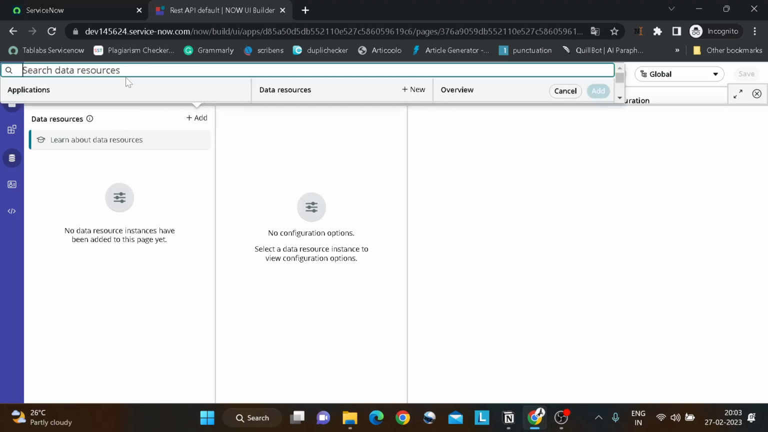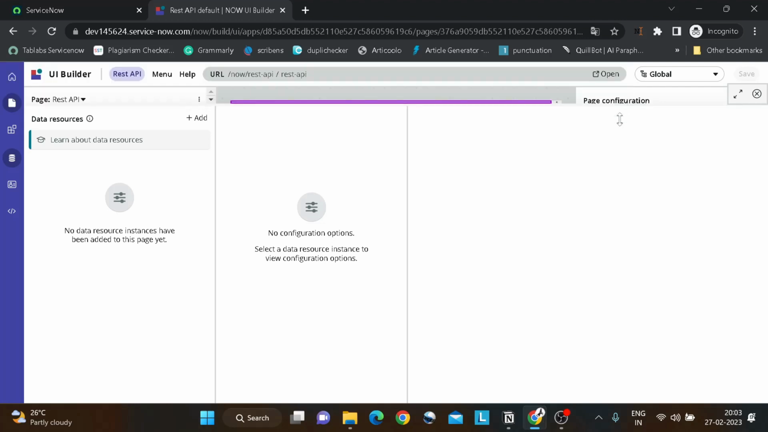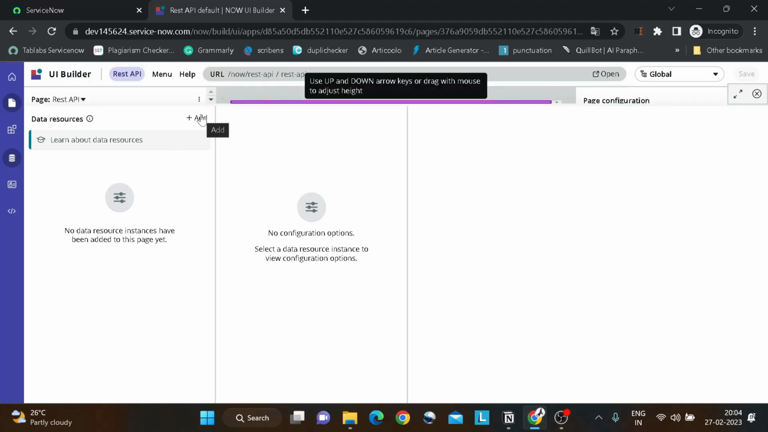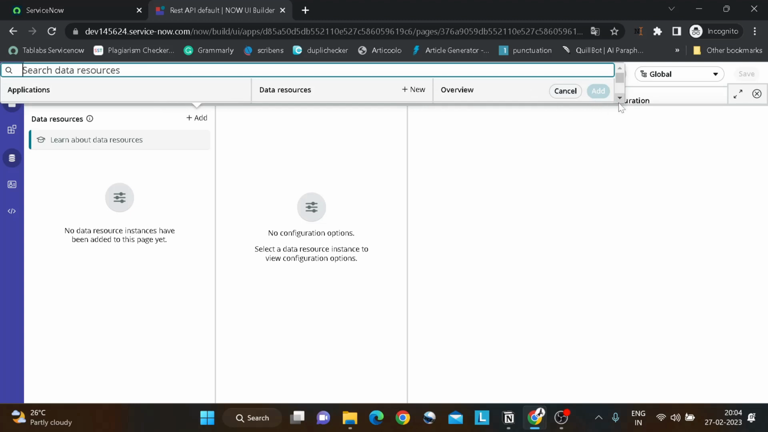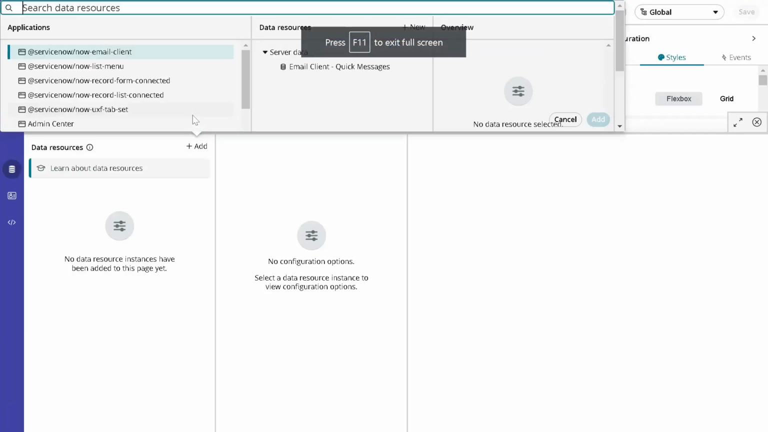And we'll go for add, and here we will search for the component which we have created. Okay, so REST API. This was the one. It's showing so small. Okay, I can pull it down, right? So let's do it once again. I'm not able to do so. Come on. Let's make it full screen and probably then.